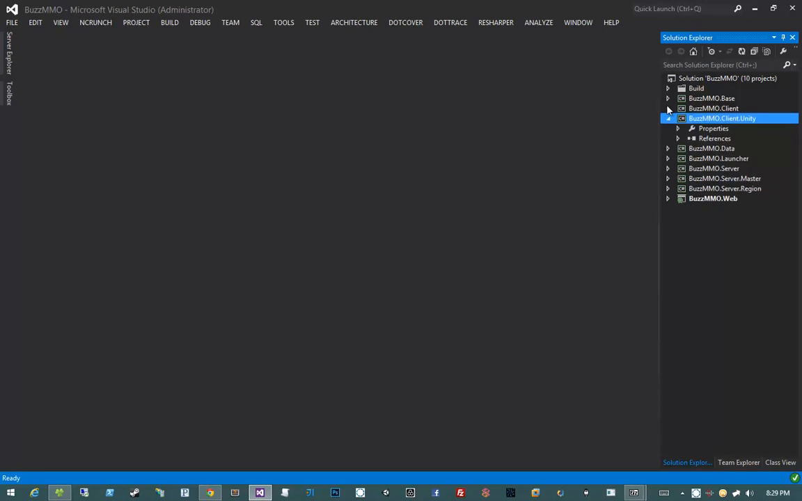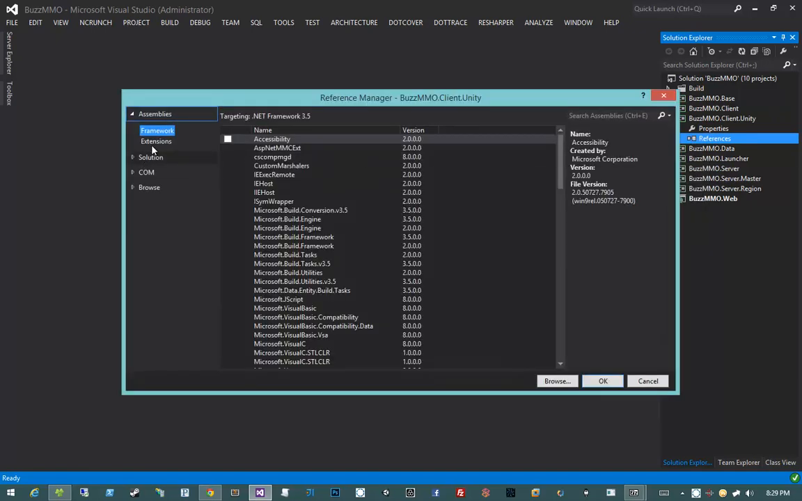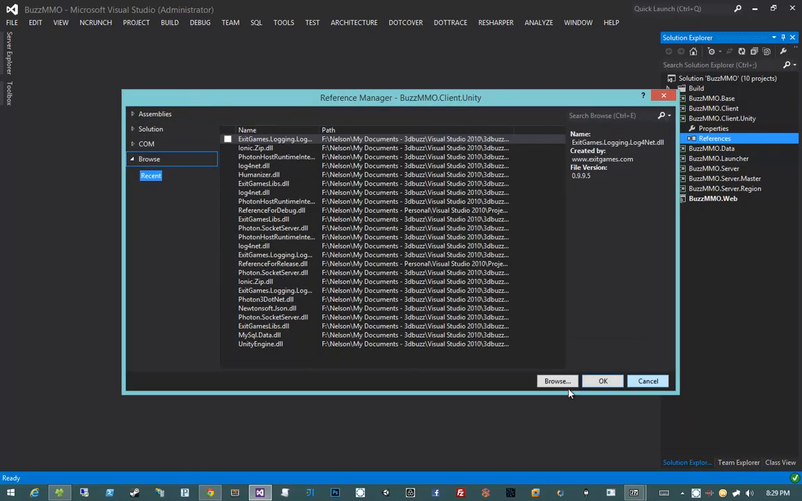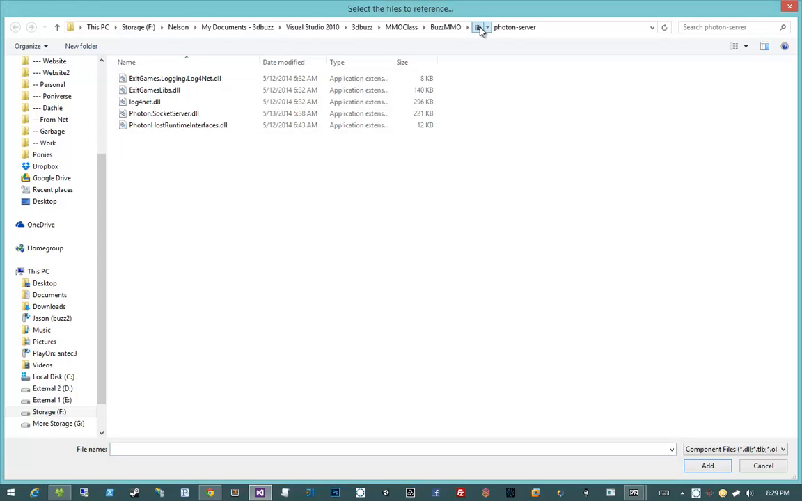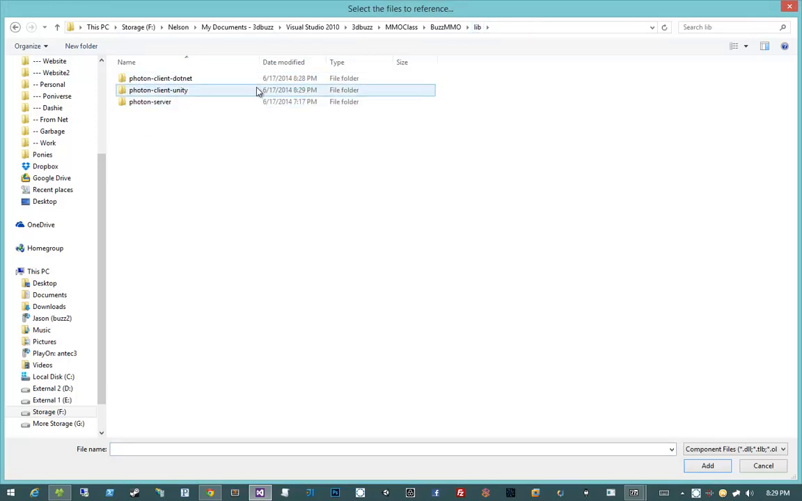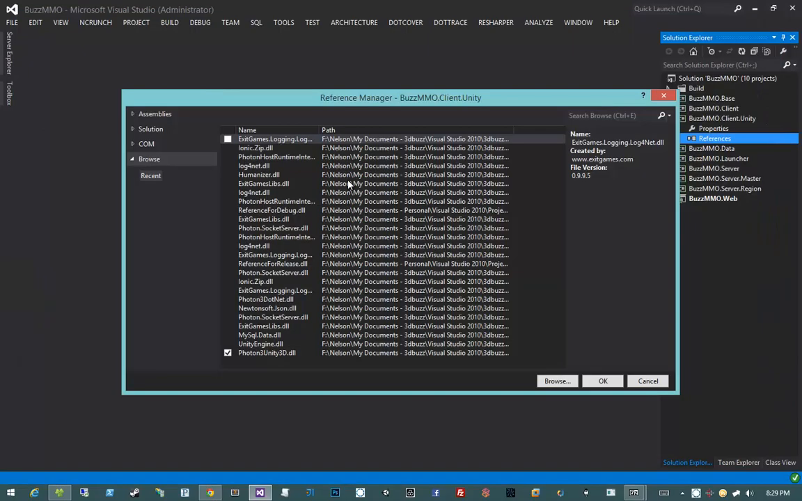So to do that, let's go ahead and right-click References, hit Add Reference, and I'm going to select Browse. I'm going to go into the lib folder and add a reference to Client Unity, and say Photon3 Unity 3D, and hit Add.